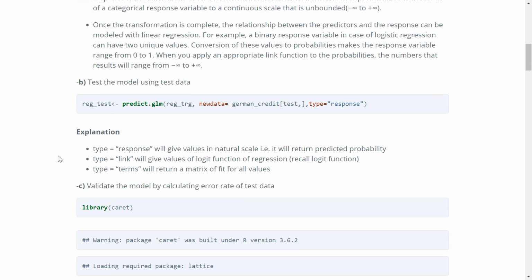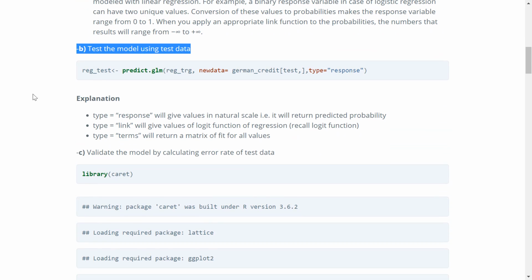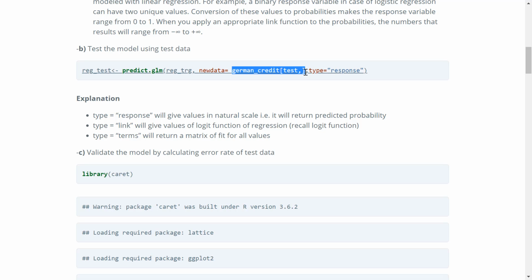Now we will move to the next part, which says test the model using the test data. In the previous step, we created a model using the training data. In this step, we will predict the data using the test data. For this purpose, we will use the predict.glm function. The first argument is the model that we have built, which is stored in reg_trg. Then we will give the data using the newdata argument. This new data will be the test data. So we will subset the data frame German_credit using the test variable that we had created earlier. This will give us the test observations.